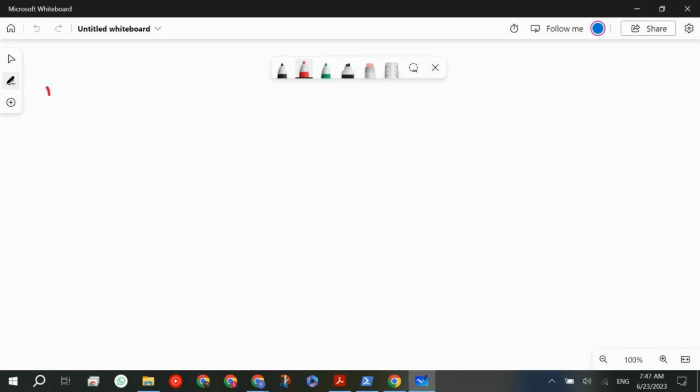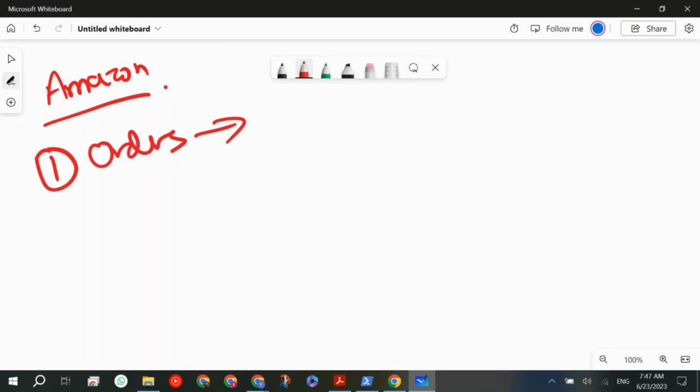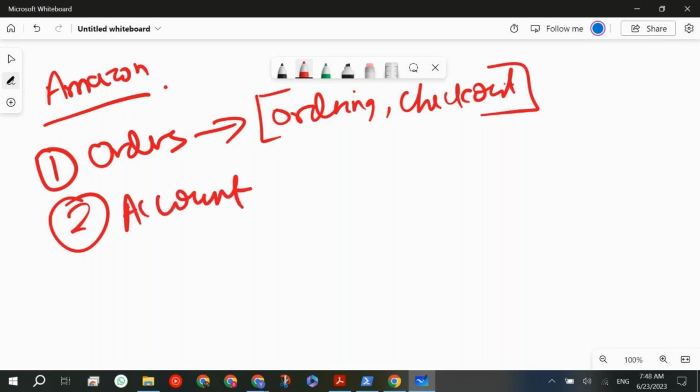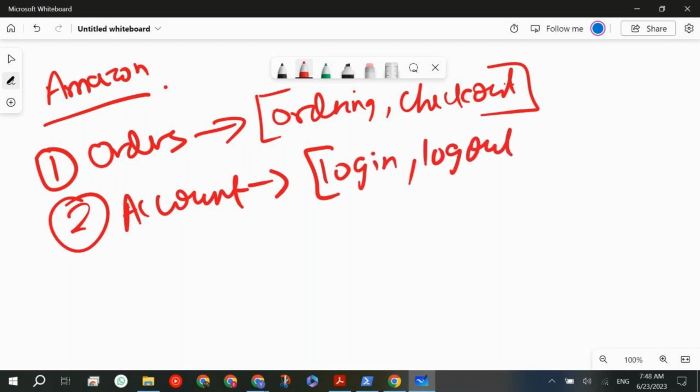Let's say I have an application like Amazon. In Amazon you have different functions, and I'm grouping them. First, orders, which has functions like ordering and checkout. Second, accounts, where I group all the functions like login, log out, account details, etc. Third, let's say I have payments.